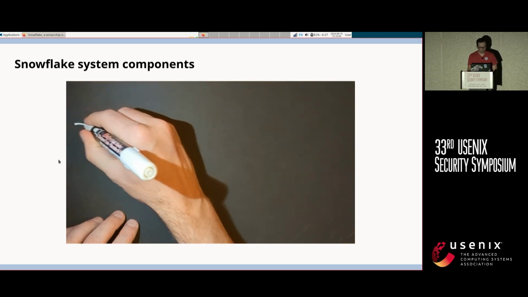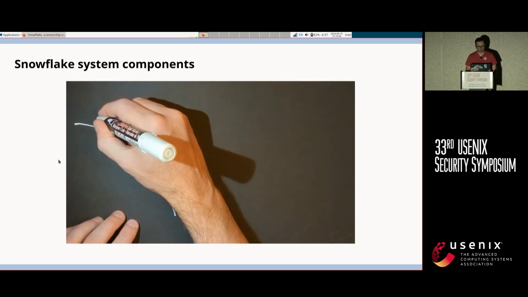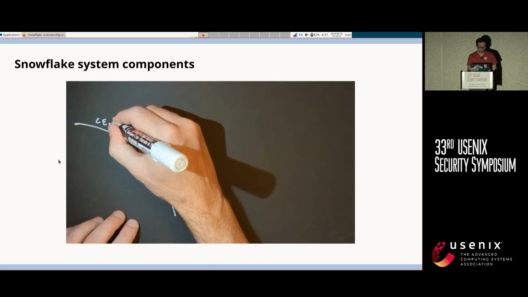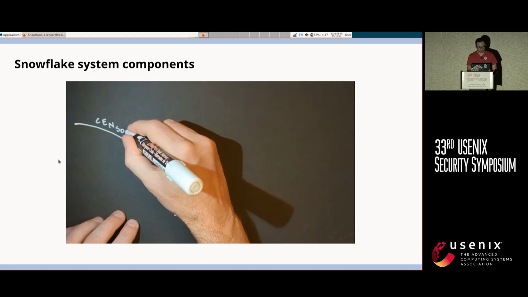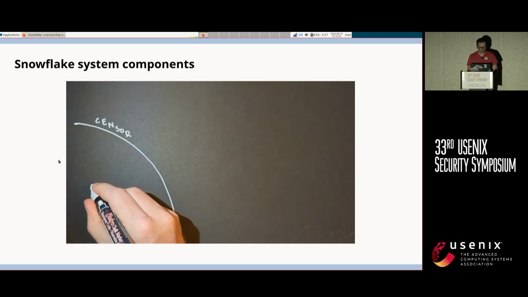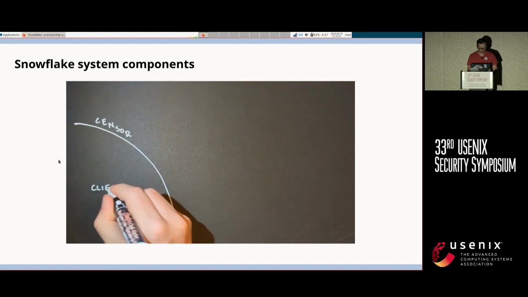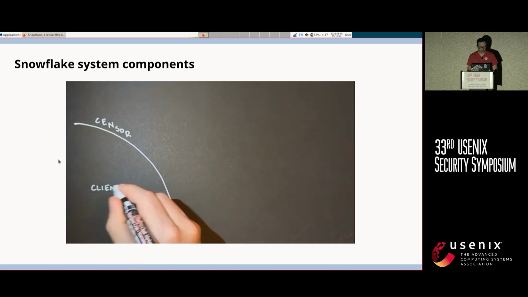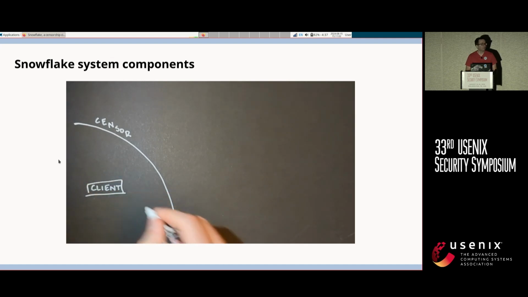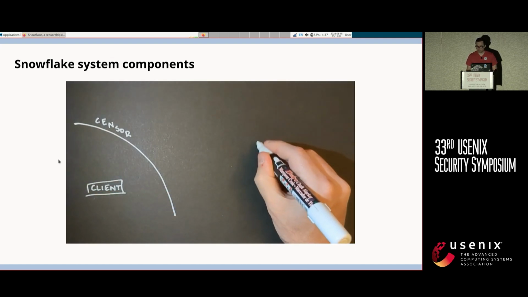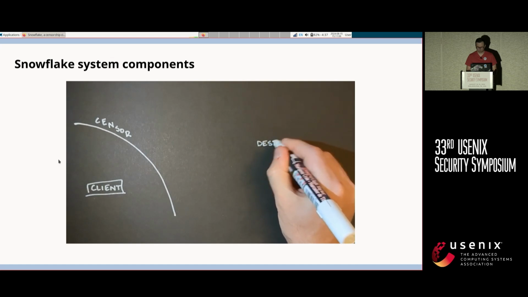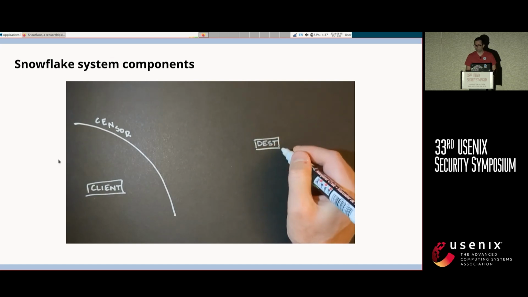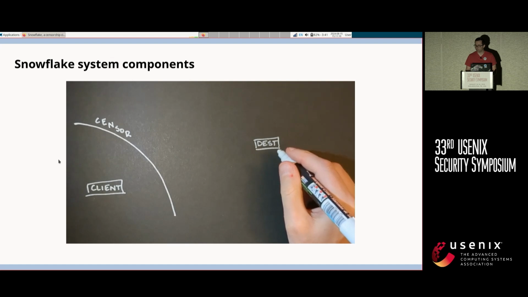So the first part of these diagrams always looks the same. We draw a line to indicate the boundary of the censor's network. And then inside the censor's network, there is a censored client. And the client's goal is to reach some destination that's outside of the censor's control, but the client cannot access it directly because of the censor.